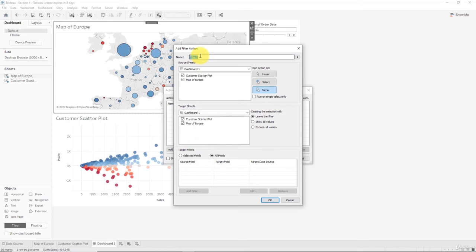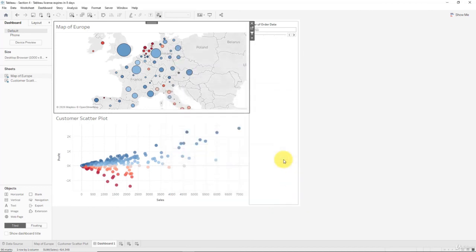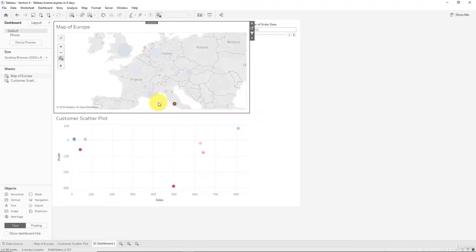Here, the source of our filter is a map of Europe. We can call our filter select geography, because we don't want to call it select state because we might want to change our dashboard and show it at the city level one day. It'll be a select type of filter, show all values upon clearing the filter, and those two are the target sheets. Okay, click OK. And there you go. Now it's all working and we created that filter all on our own. So that's great. That's how you create actions manually.